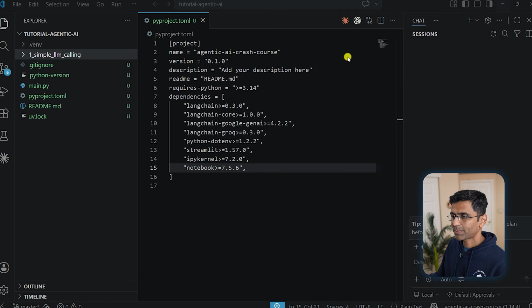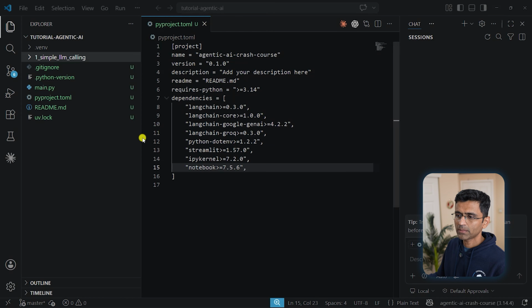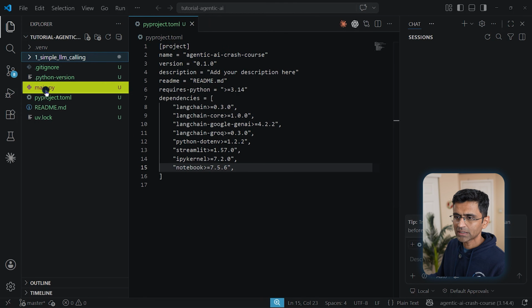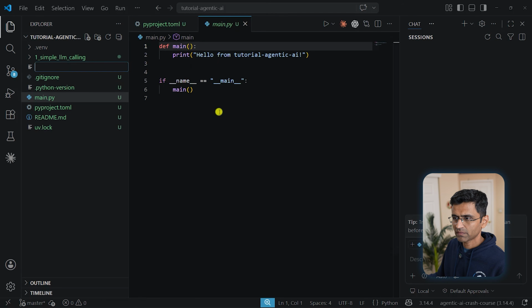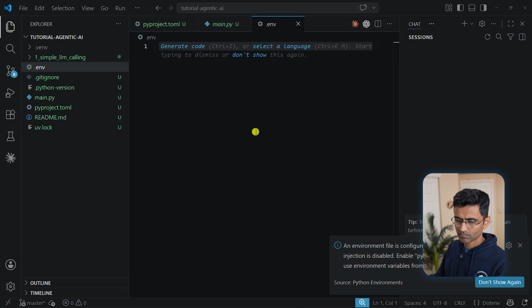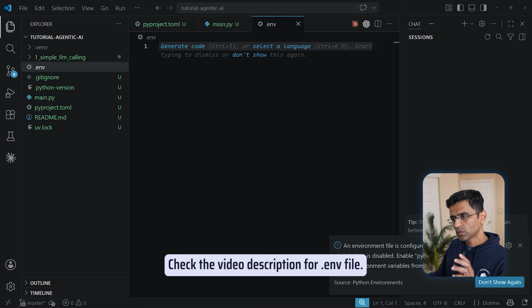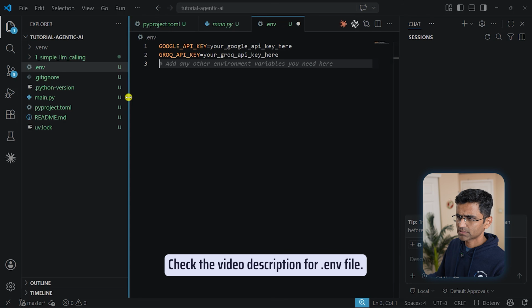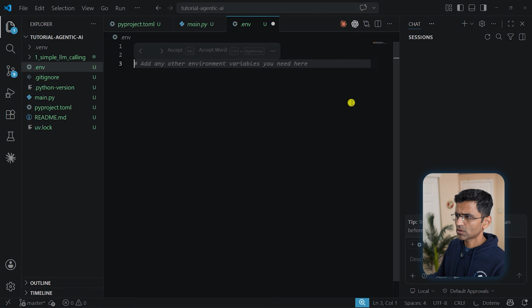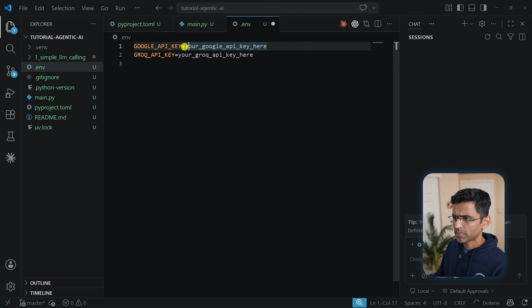Now, where do we supply the API key? Well, for that you have to create a file. So here somewhere, create a file called .env. And I'm going to give you a sample env file, which looks something like this. Here you are specifying your Google API key, you are specifying Grok API key here.